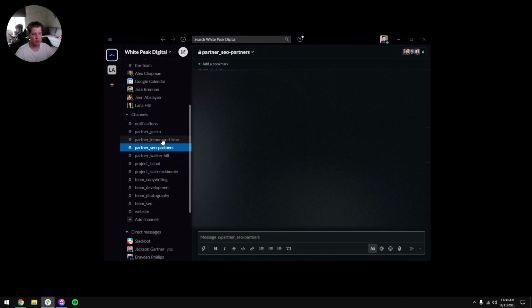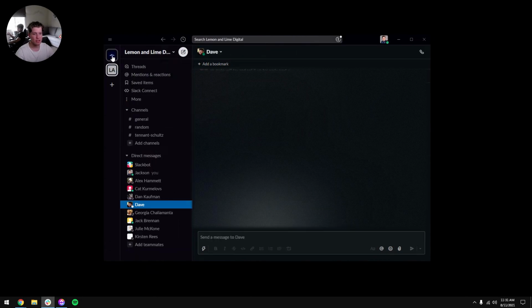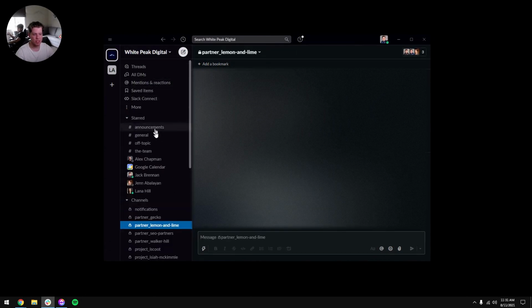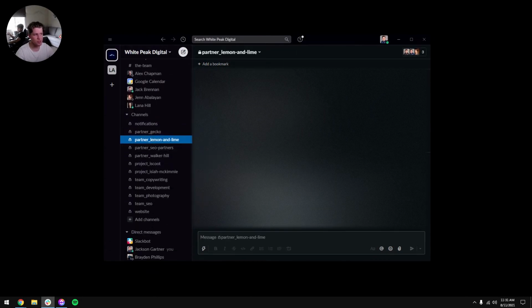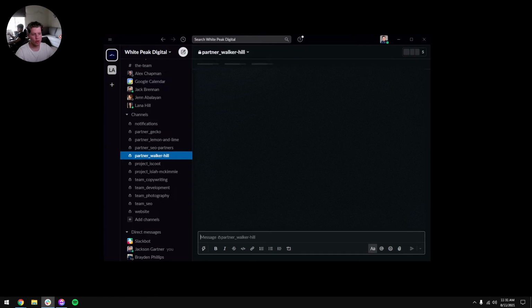So we've got Lemon and Lime, which is with Dave Hamlet, which isn't used very frequently because we're actually in the Lemon and Lime digital server as well. So that's why you can see that over here. So I can switch into their server or switch back to ours. This isn't used as much, but we'll hopefully get them back in here soon. We've got SEO partners, which is Alex Chapman, and Walker Hill, which is Lana Hill. These are channels that we use for communications with those partners directly when we want to include everyone on the team. And then we've got project chats.